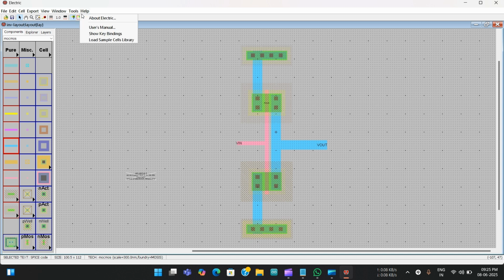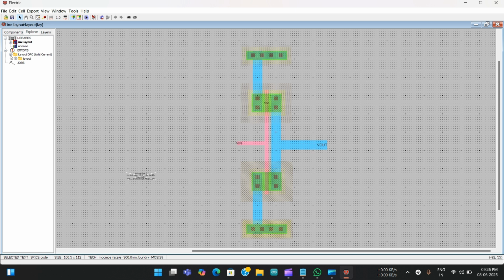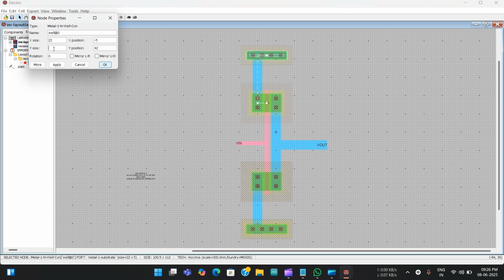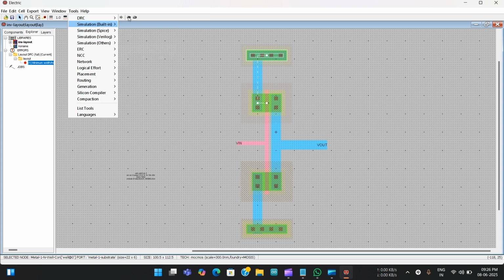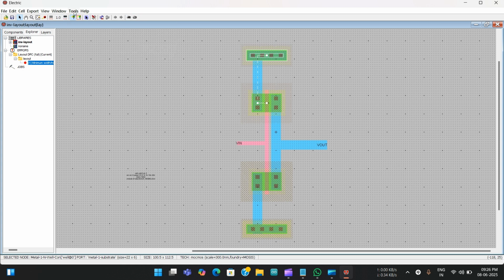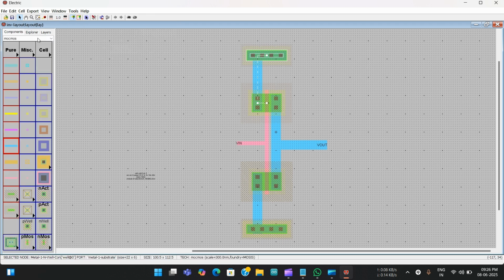Now check for errors: tools, DRC, check hierarchy. It has found one error here. Let us see where that error is. So here the error is for the minimum width. For minimum width, what I'll do is make this 22 is to 6 and let us check whether it works or not. Yeah, there are no errors now.